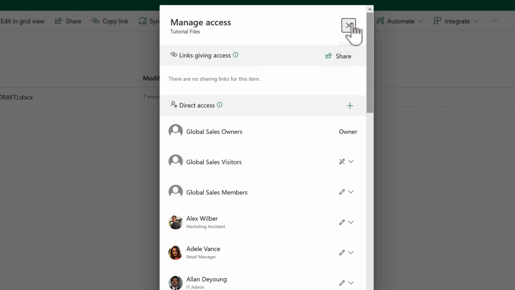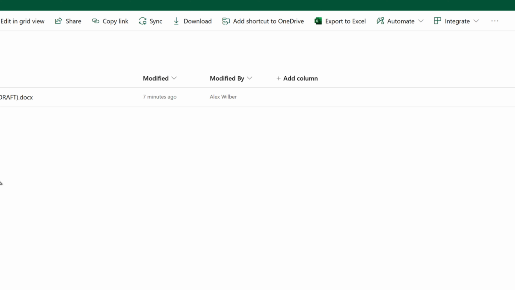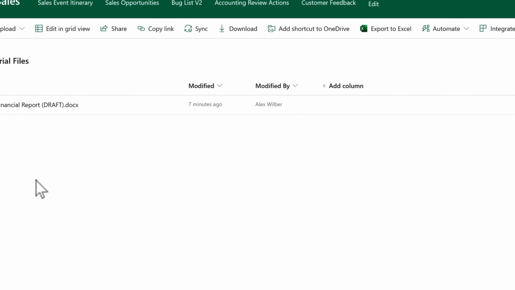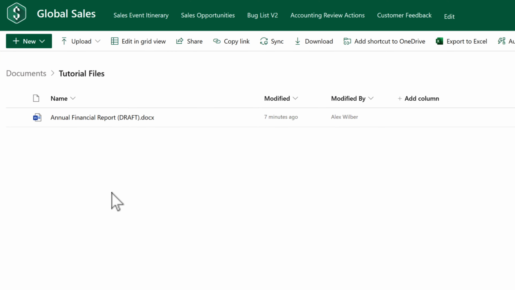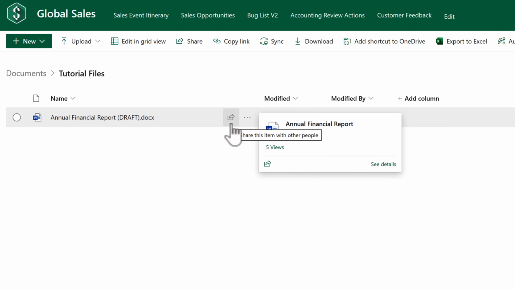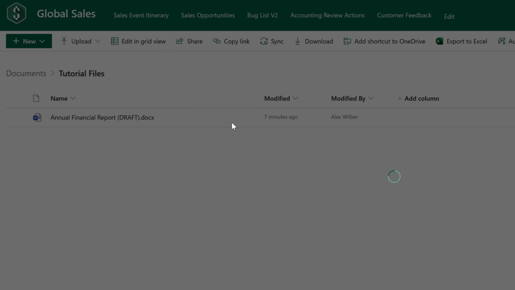It might be, however, I need to share a file or folder with someone outside of my global sales team. Does that mean I have to download this file and attach it to an email? And no, you don't have to do that. Instead, you can very simply, either by clicking on the file or folder, you can hover over and you can see this share button here. This is actually a button to share this file with other people.